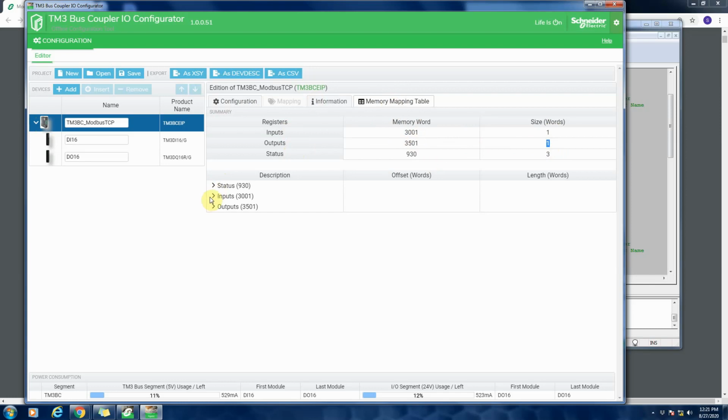If I want to go into the details on that, I can come to the inputs here, and I can actually tell that that first word is the TM3 digital input, and the output is the DQ, the 16 output card. So I simply have to add this information into the Unity IO scanner table and match it up, and we're off and running. If I wanted to add another card, I simply come here.